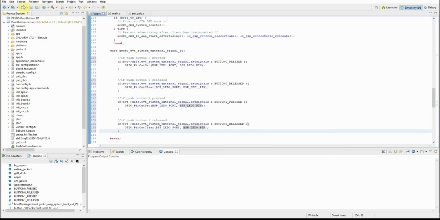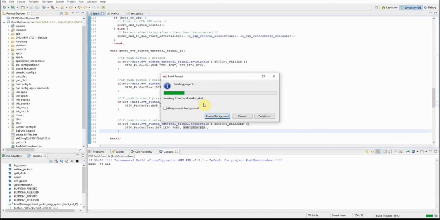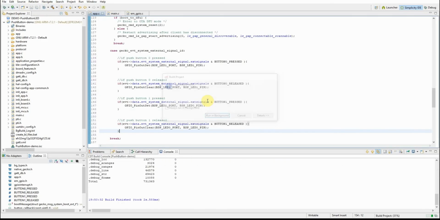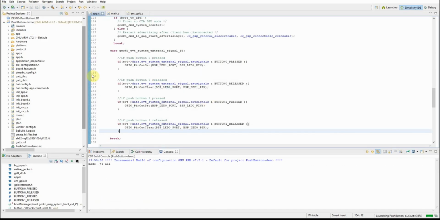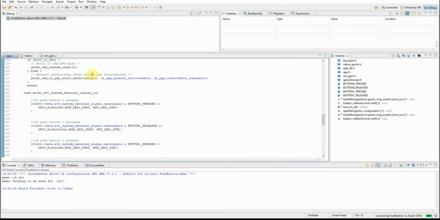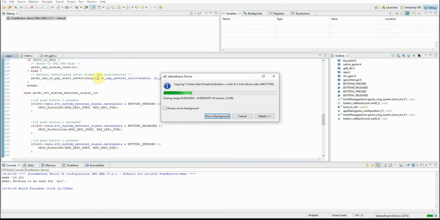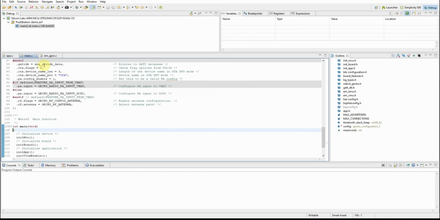And I'm going to build this. Okay, and then we're going to debug. And if everything works out, and I didn't forget anything, this should work. So once again, when the program starts, it's going to start in the main. We're just going to resume it. So we'll have the program run.